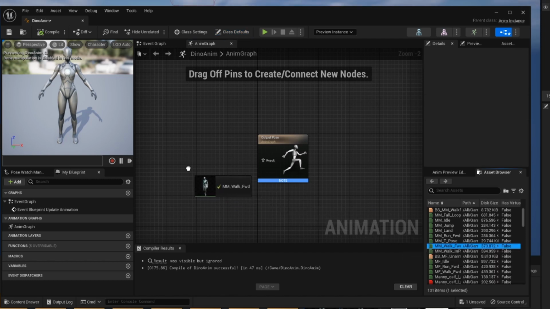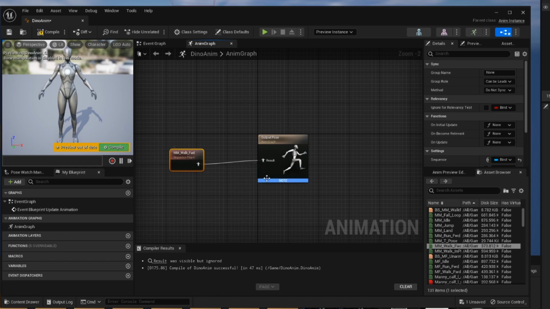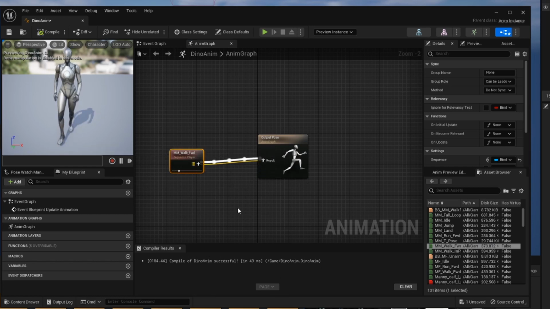If I drag out an animation here, connect it to our output pose, and then compile this, it will now display the output pose that we've connected. You will see that it does stop moving, but that's because we haven't looped it and there's no point in us looping it yet. So let's move on to how we're going to control the animation that's playing.